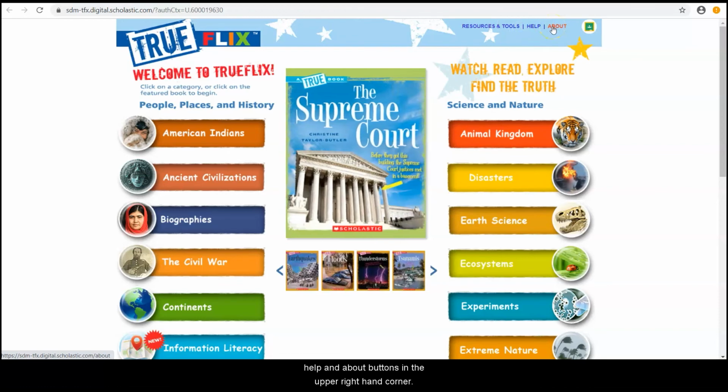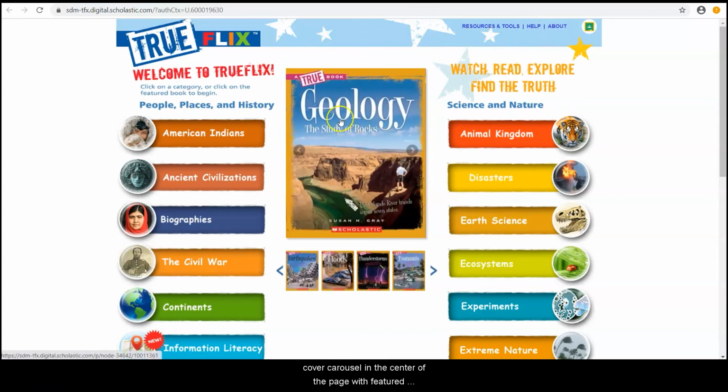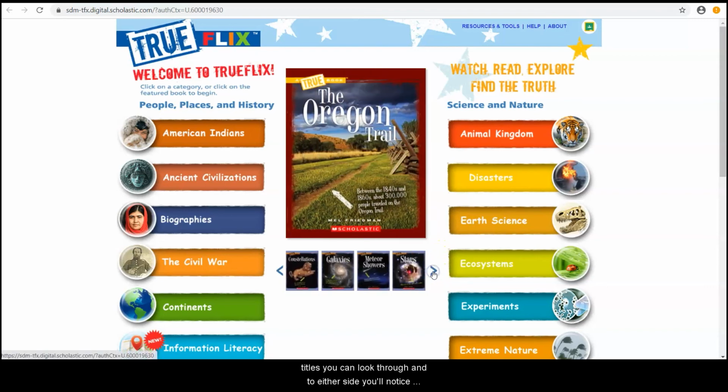However, there's no toolbar across the top of this page. Instead, you'll find a book cover carousel in the center of the page with featured titles you can look through, and to either side, you'll notice quick link buttons to various themes and topics. People, places, and history topics are displayed on the left, while science and nature topics are displayed on the right.